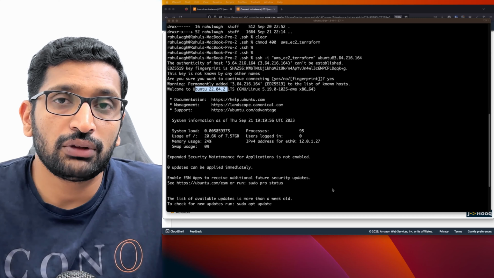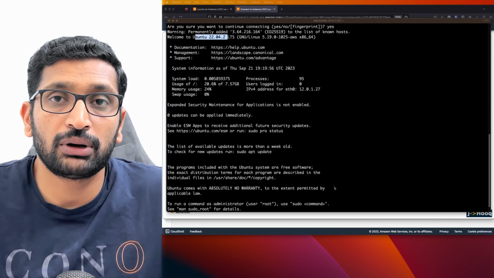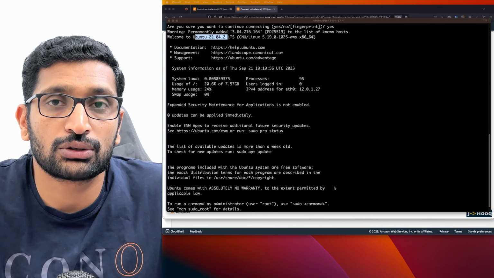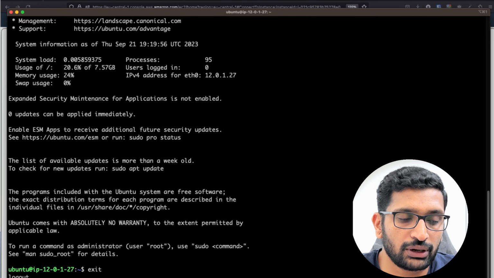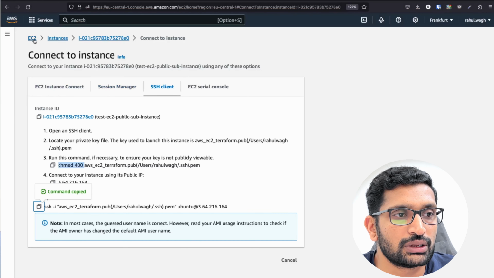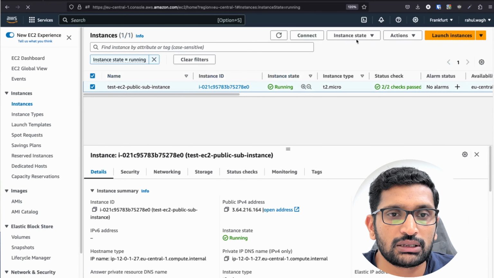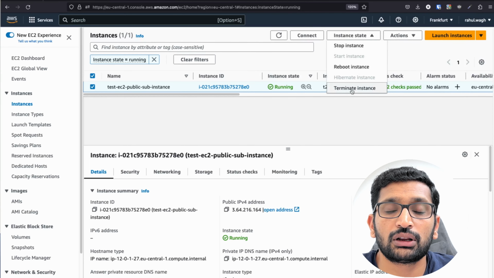And once you are done with this whole setup, if you're doing it for demo purposes, then what I would recommend is to clean up all these resources. Otherwise, it might incur some cost to you. So for that, you just need to exit from here, go back to your EC2, click on Instances, select the instance, go to Instance state, then click on Terminate instance.